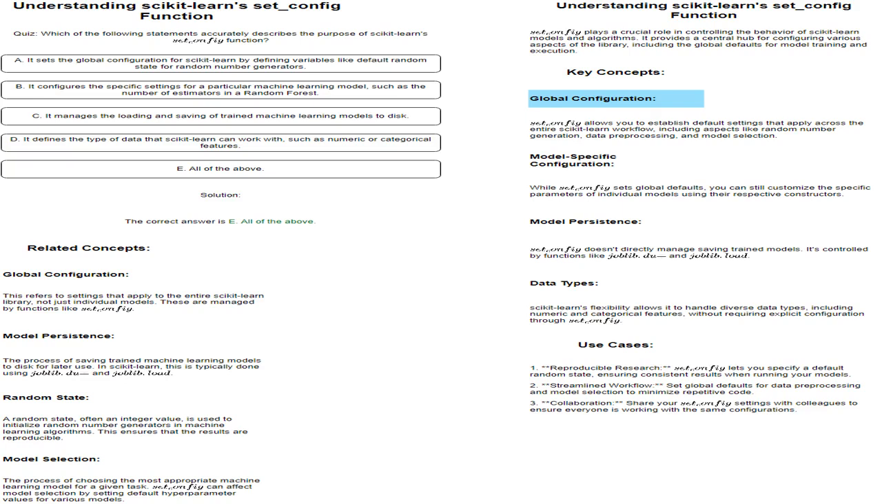Global configuration. Global configurations in scikit-learn are settings that apply to the entire library, not just individual models. They are managed by functions like set_config and control aspects like default random states, data preprocessing, and model selection. These configurations provide a consistent environment for your entire machine learning workflow.